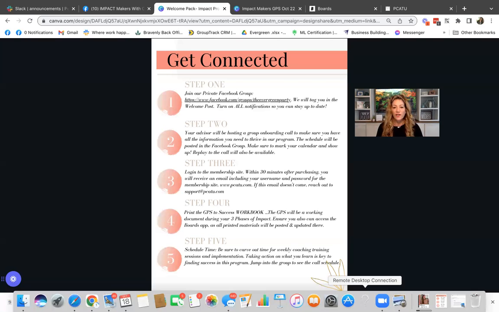Step 3 is make sure you know how to log into the membership site. Within 30 minutes after a purchase for a new student, you should have access, including an email with your username and password. If the email doesn't come, just reach out to support@pcatu.com. And we'll talk about the 2 different ways you can access your training through PCATU.